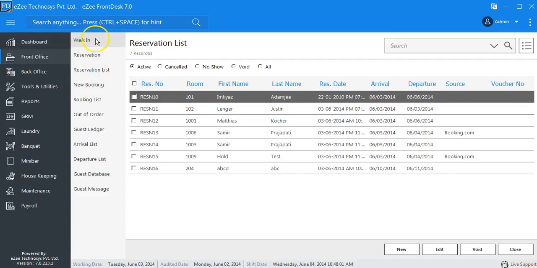Now, what is the difference between walk-in and reservation? Whenever a guest comes to your hotel, to your front desk, and requests a room, that will be your walk-in guest. So in that case, you need to use the walk-in operation.